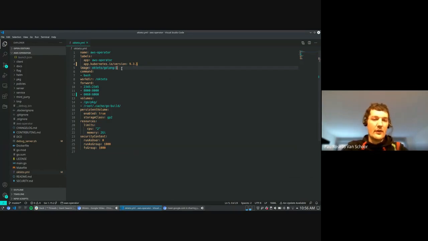If you want to use a different image, it's also possible. But this one, the Okteto one, comes with Go, and it's a little bit specific for this use case. Also, you can set the command that you want to run on the shell. If you want a full shell or you want to execute any command, you can already do that from here.